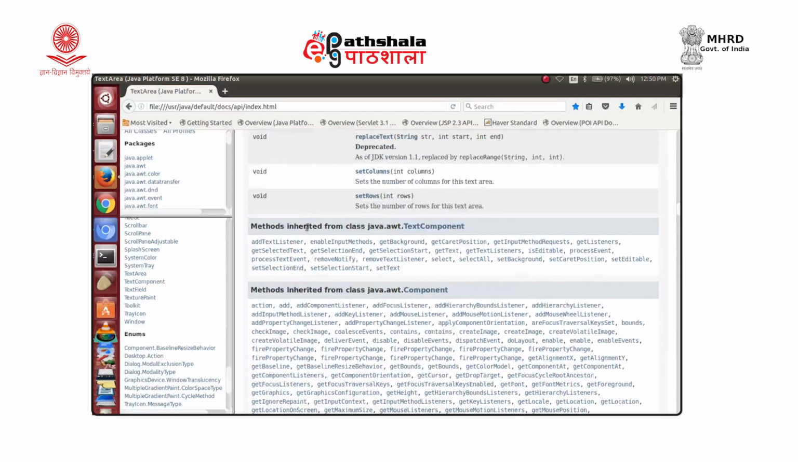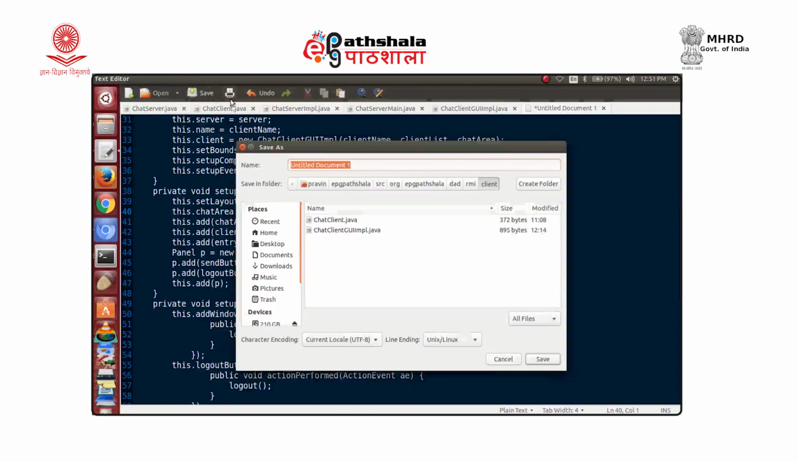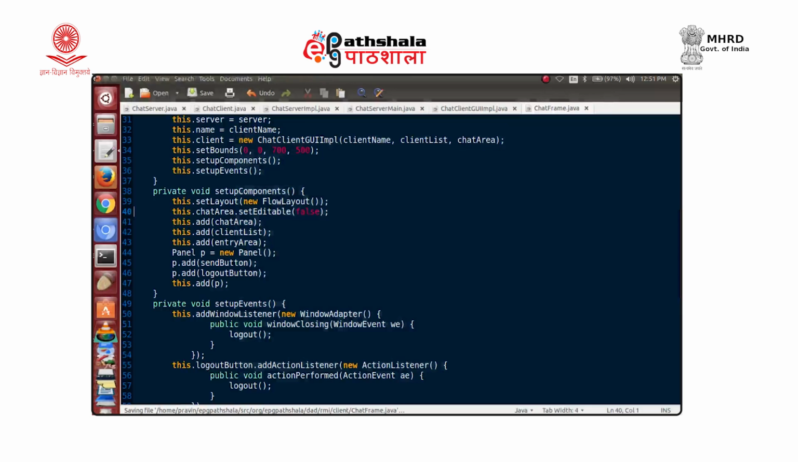Fine. So, I think this is what we have for the chat frame for the time being. Let us see, if we need some corrections, we will make those. So, this is our client, the ChatFrame.java file. Let us check this now. First, to compile this, ChatFrame.java. There are lots of errors here.